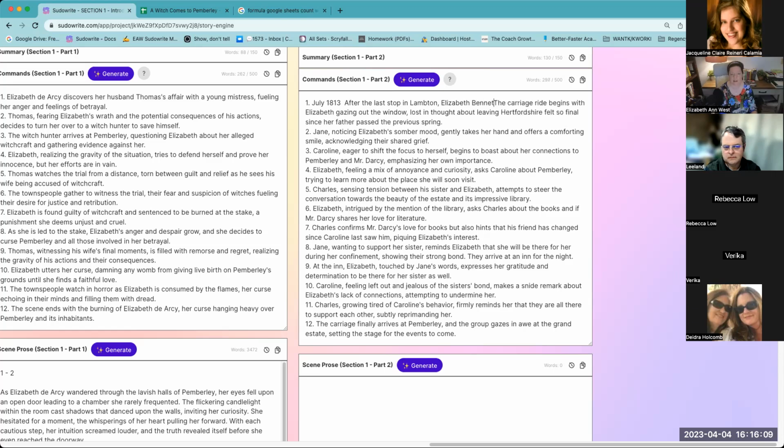Elizabeth Bennet begins the carriage ride, gazing out the window.